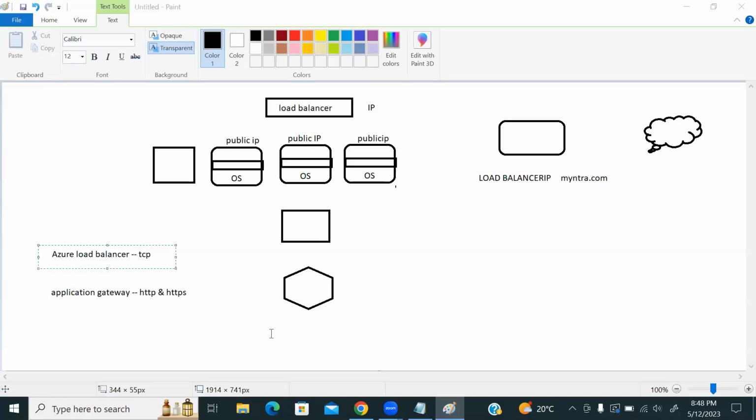This is Azure managed. Will that be a single point of failure? See, it is Azure managed. While creating, you need to decide whether you want to create a zone redundant load balancer or a non-zone redundant load balancer. If you create a zone redundant load balancer, then obviously it is going to have high availability for the load balancer also. It depends upon you.